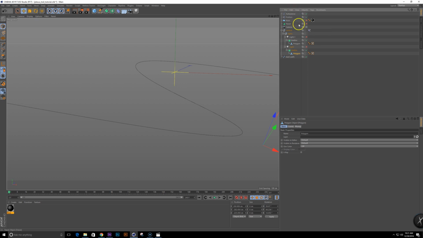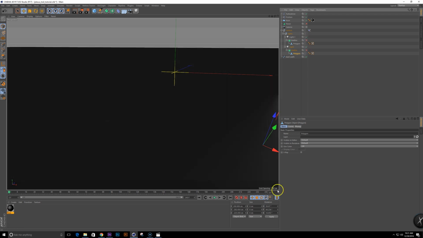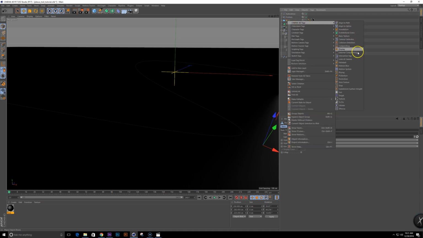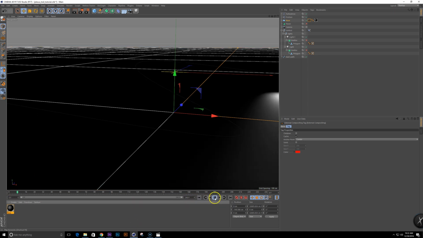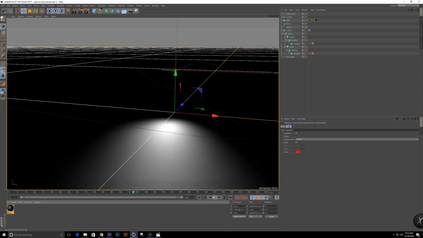So I'm gonna turn back. I'm gonna turn on my emitter first. So there's 2 parts to this. The first part is I'm gonna render out the floor object with my lights, and then export the cameras and all the nulls. And also I'm gonna add an external compositing tag to my floor so that when I export it, you will have a null object in the 3D space in After Effects that you can use for positioning. Okay, so this is what it looks like.